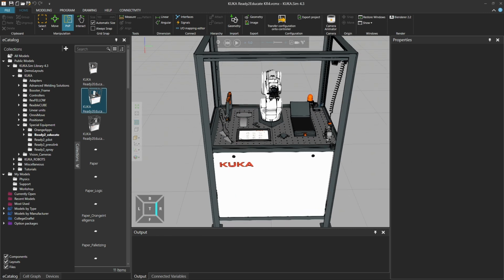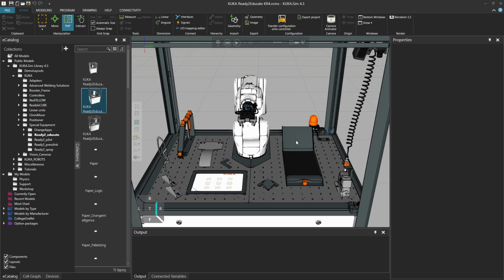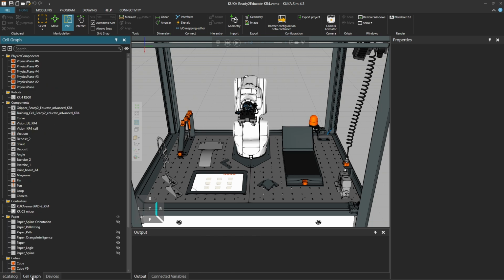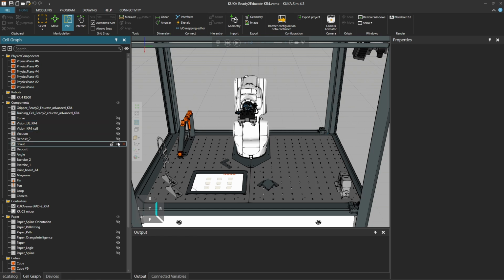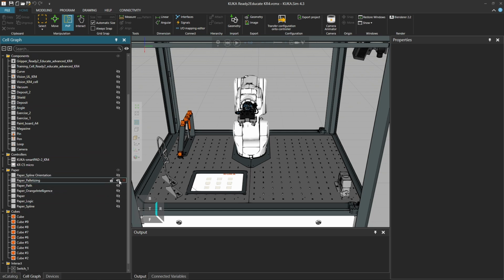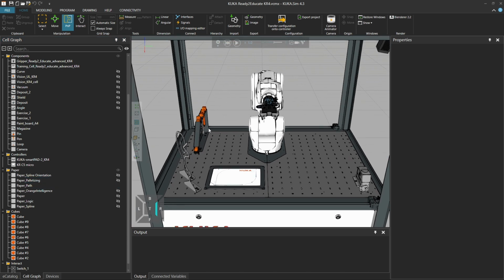Okay, here we go. Now you can see that there are a lot of applications and little objects that we currently don't need. So I'm going to go to the cell graph and deselect some of the things: we won't need the curve, the vision, the vacuum gripper, the deposit, and also the angle. But we will need a specific exercise, so not the palletizing paper, but the path paper. We're going to get our little pen, or the marker, from the tool store, draw a little thing on the paper and then bring it back. So this is actually the next task.